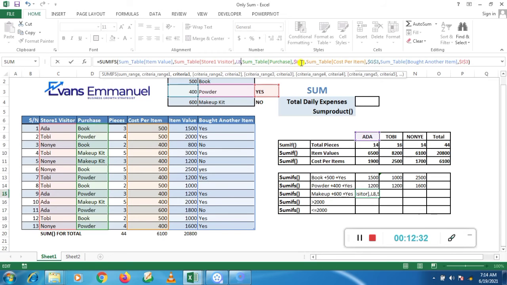Purchase, what? Purchase makeup. This makeup is what? 4.